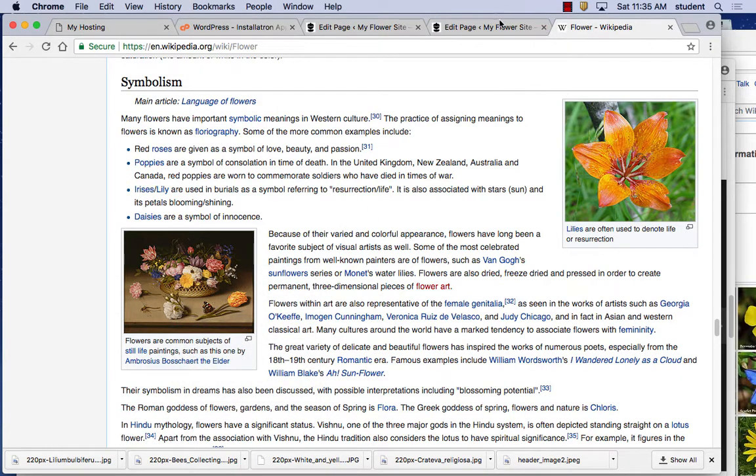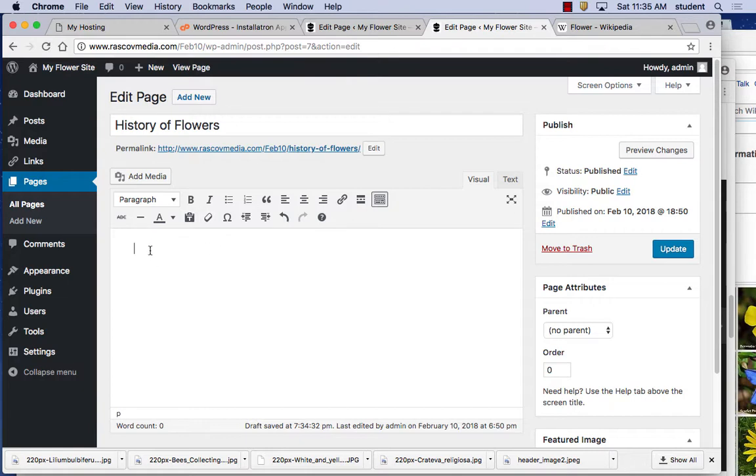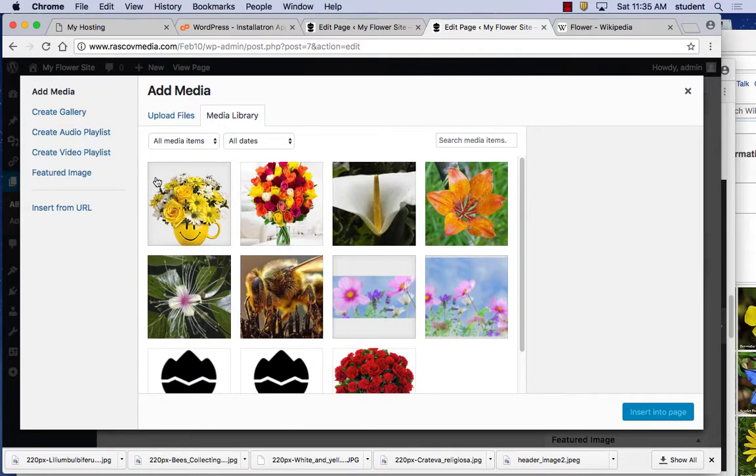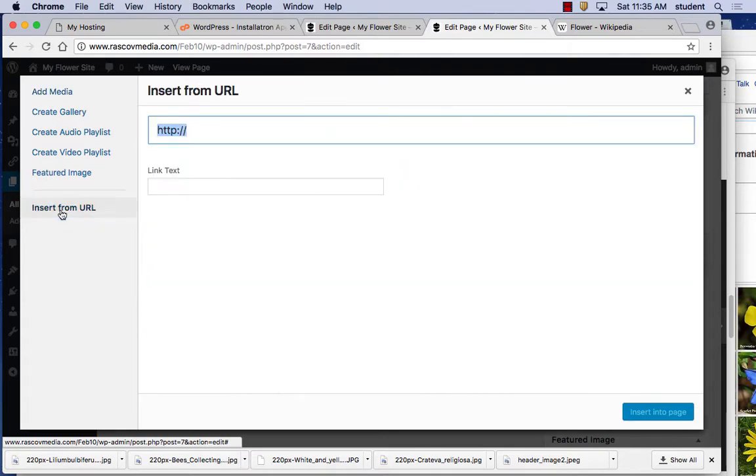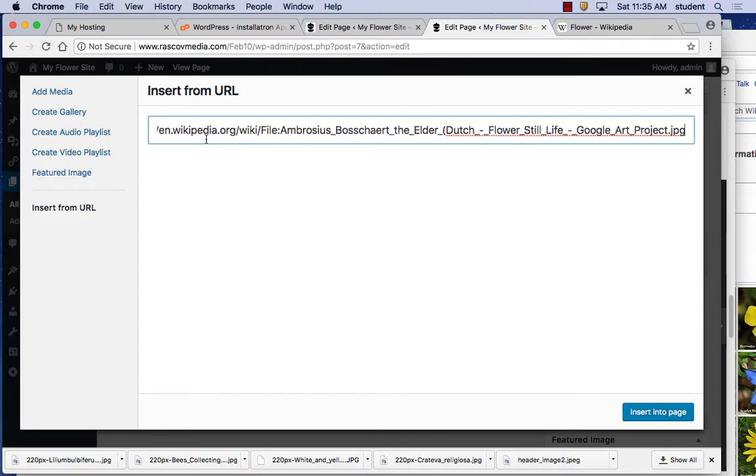I'm going to go back to my page, and this is older flowers, and I'm going to put the picture in there by going to add media like I do normally. But instead of uploading a picture, you'll notice over here it says insert from URL. I'm going to paste my location there by hitting Command V, and then I say insert image in the page.